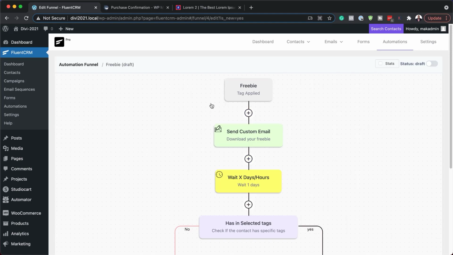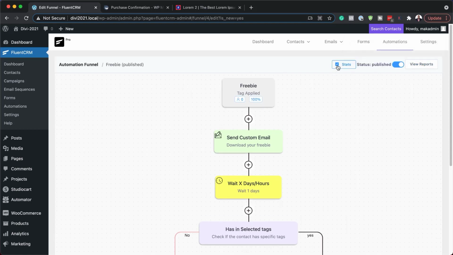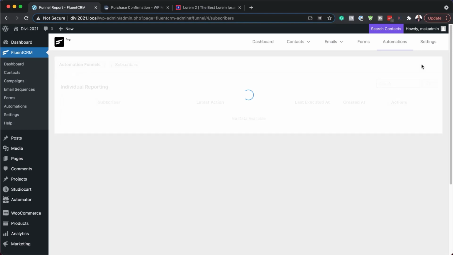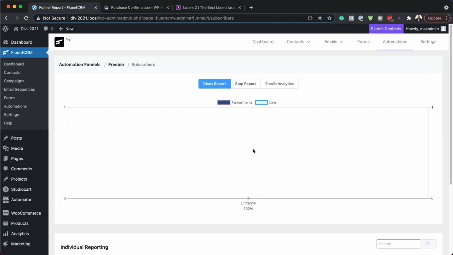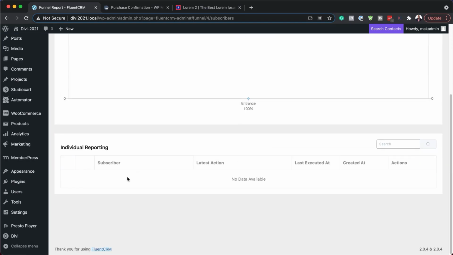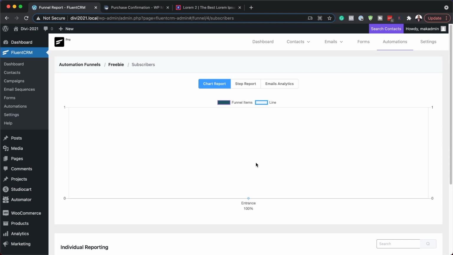Okay, so once you have set up your automation, you can just click here on publish. And now this automation is published. And if you want to view stats, you can also view stats and see what is happening here throughout this funnel. Okay, over here on the right, we also have the reports. So if you click here on view reports, it's going to show you what is happening on each and every funnel, which is very good.